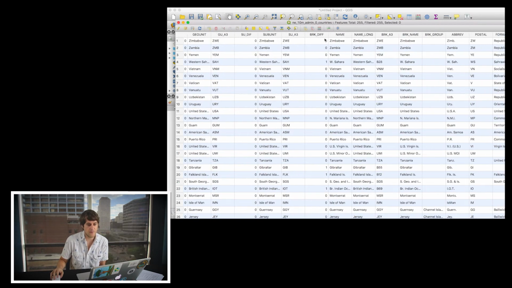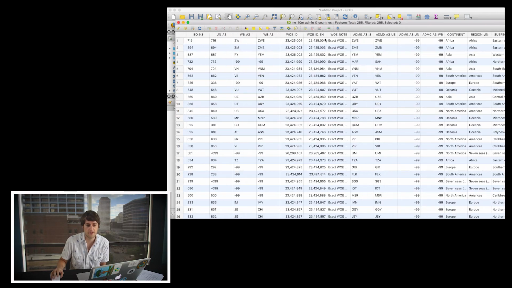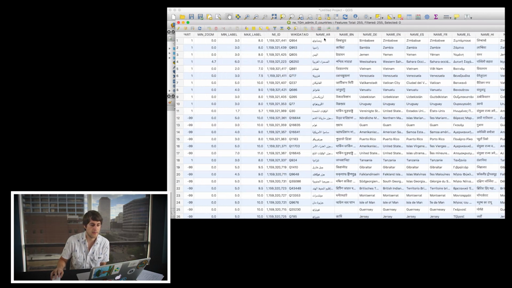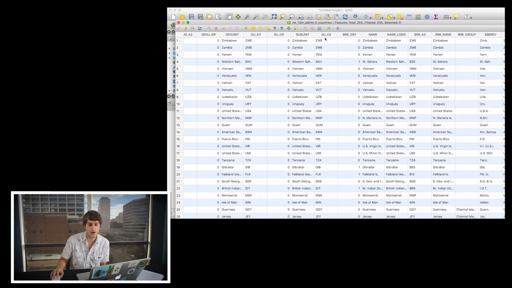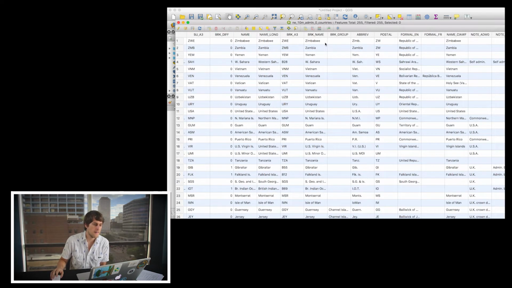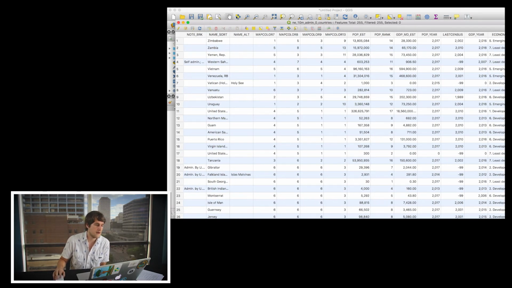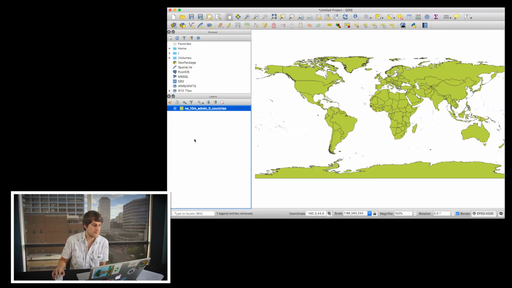A lot of it, like 98% of it, we won't be using in this class, but there are a couple columns that I'll point out later that we will be using. So go ahead and look at that if you want. Again, this is from Natural Earth, so they've added a lot of things in here. So go ahead and peek around if you want. Go ahead and close that out for now.